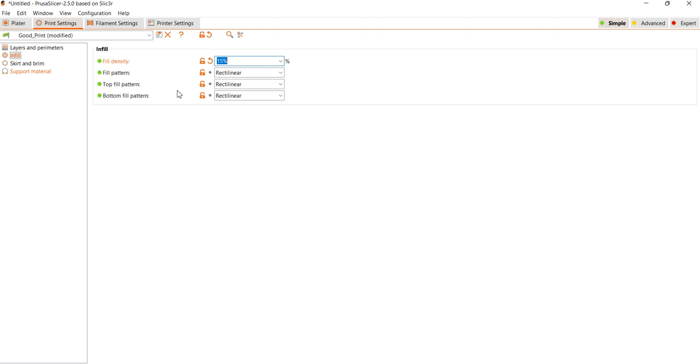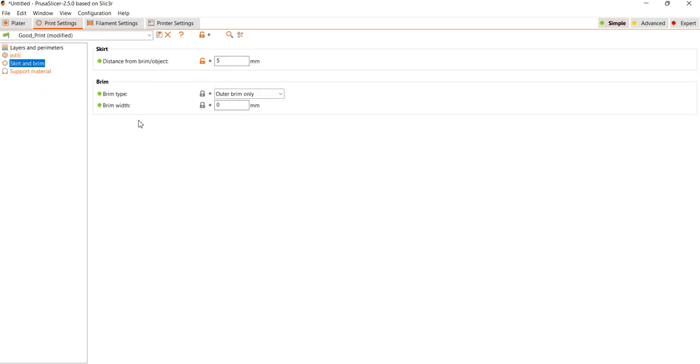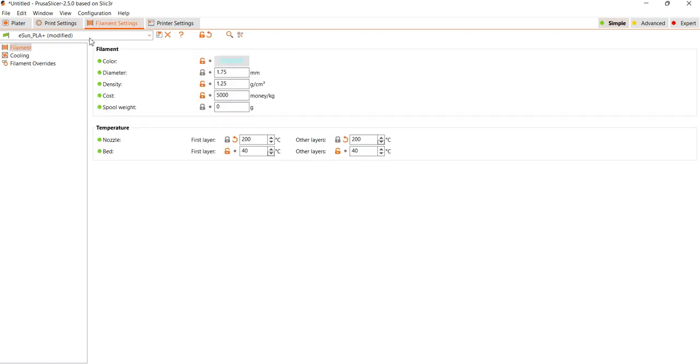Fill pattern rectilinear, top fill rectilinear, bottom fill rectilinear. I've done the settings as rectilinear. You can change according to your requirements. Please don't change any of the other settings.